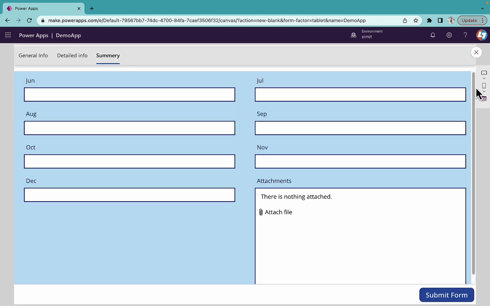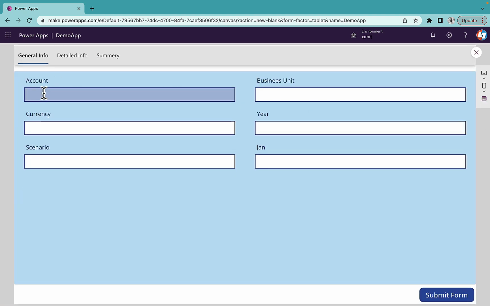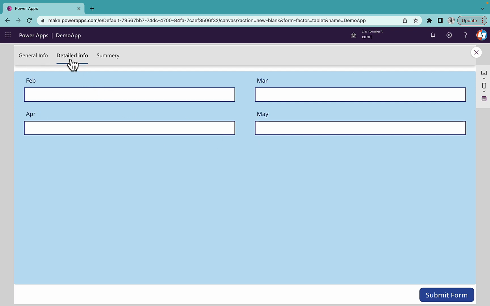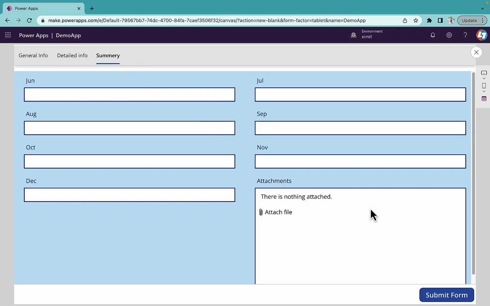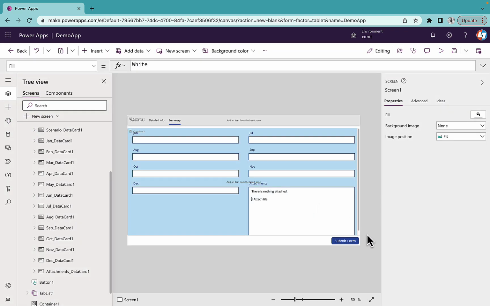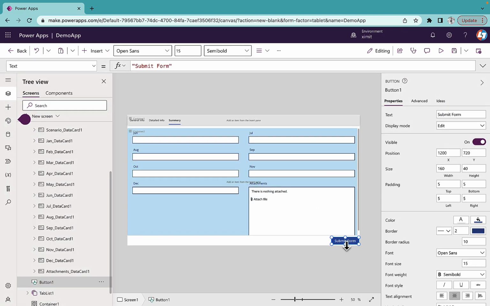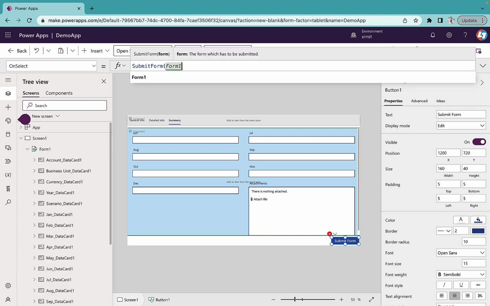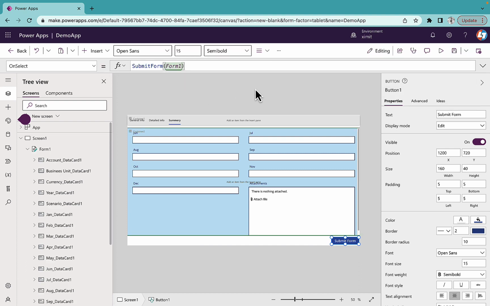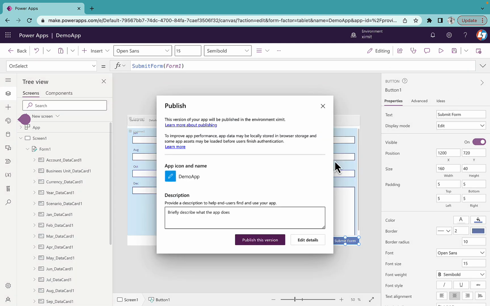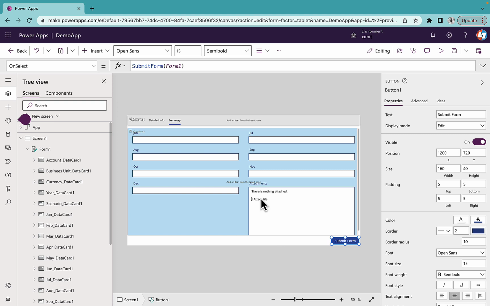If I run this now, you will see in general info I can see only these six fields, in detail I see these four, and in summary I see all of these. Now on the OnSelect property of the submit button, I'm going to say SubmitForm(Form1). That's all. Save my Power Apps. Saved. I'll just publish this.